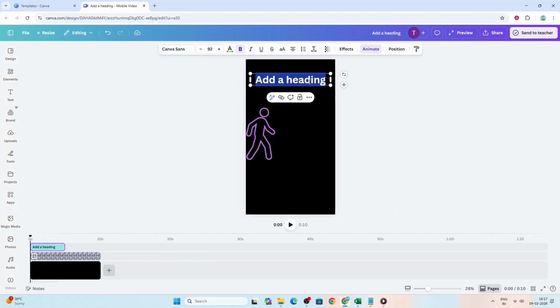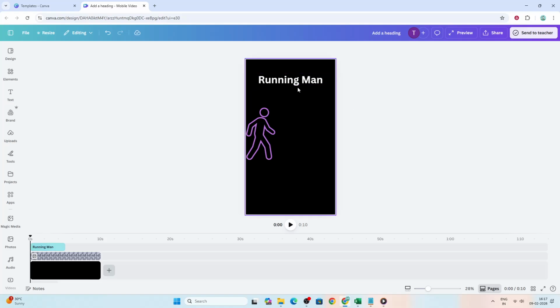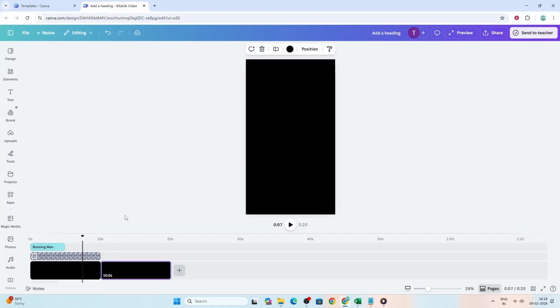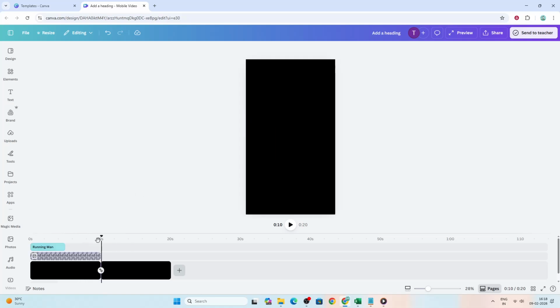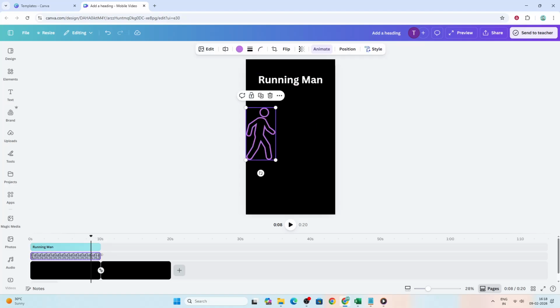If you are working with multiple scenes, connect them using the match and move transition. This tells Canva to track your elements between scenes, creating a fluid handoff that looks polished and intentional. It's a simple way to elevate the overall flow. Use it between each scene to gently guide the viewer's eye and keep momentum.